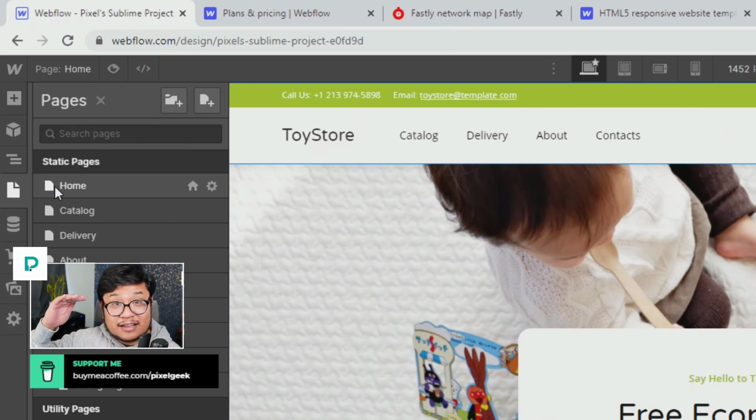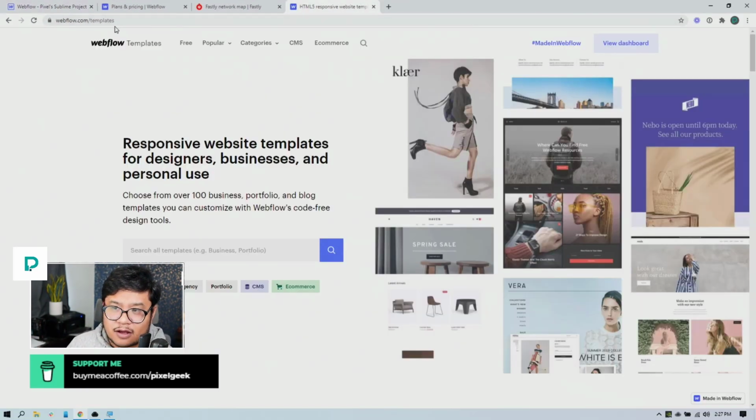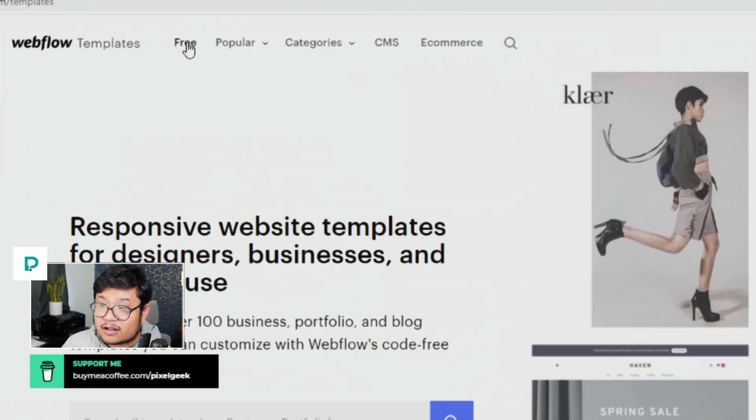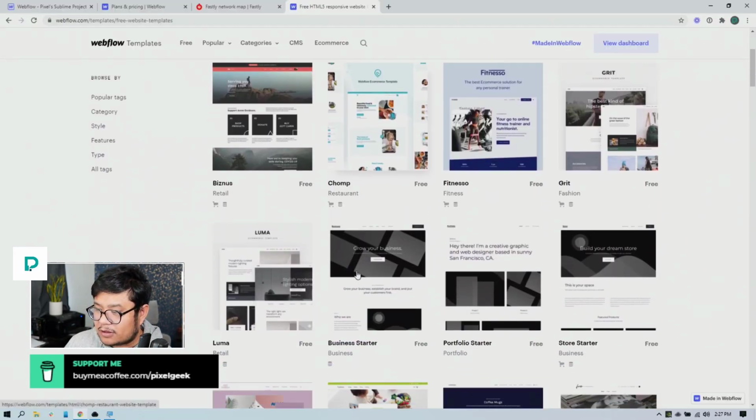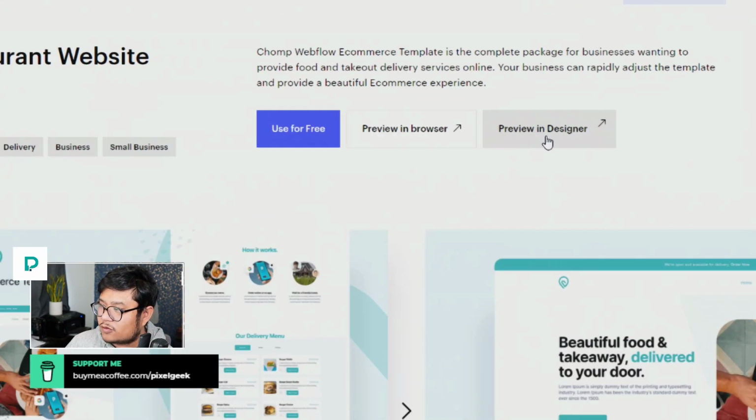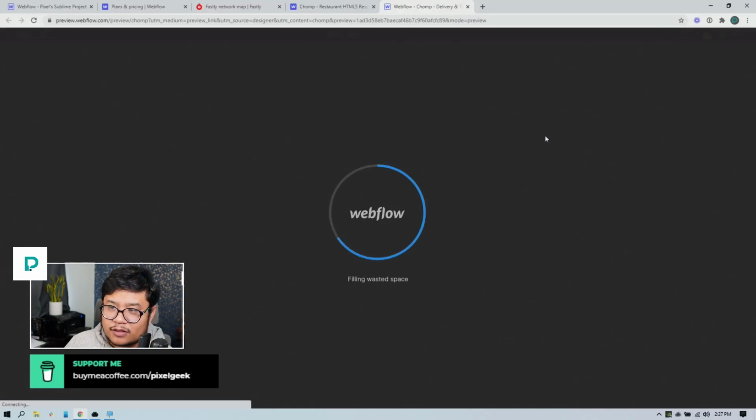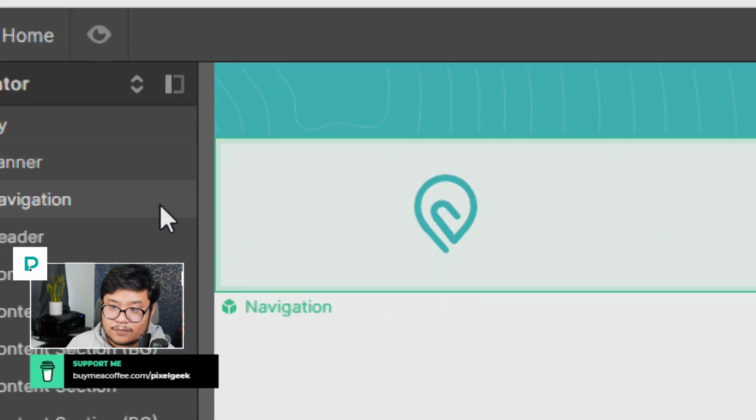So 100 is the limit, but if you're on the starter free plan, then you only get 2 pages to play around with. But there is a workaround. If you want even more pages, what you can do is go to webflow.com/templates, then click on free, and then choose any of these templates. Say I'm going to choose Chomp, and then I'm going to preview in Designer. Doing this lets me look at the template inside of the Webflow UI. Then I can go ahead and turn off preview mode.